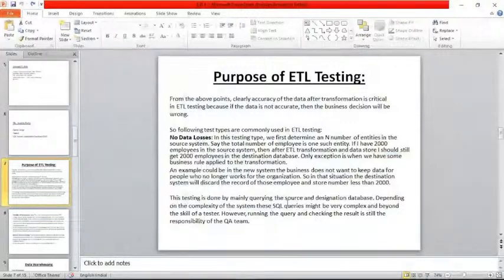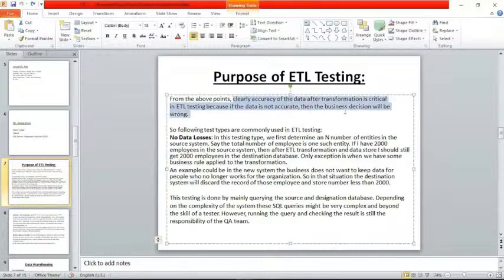So, purpose of ETL testing. From the above points, clearly accuracy of the data after transformation is critical in ETL testing, because if the data is not accurate, then the business decisions will be wrong.